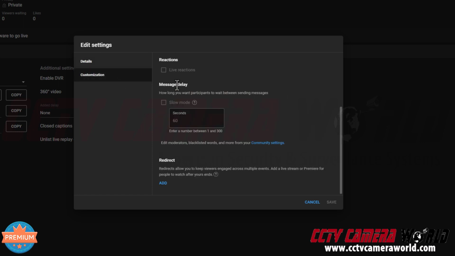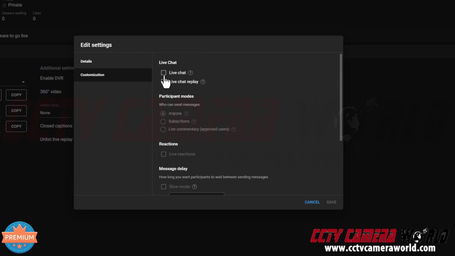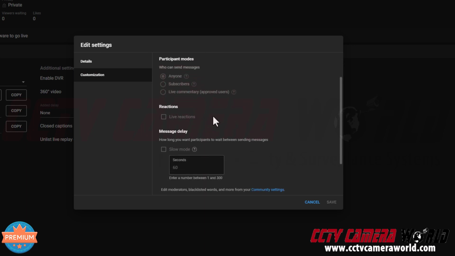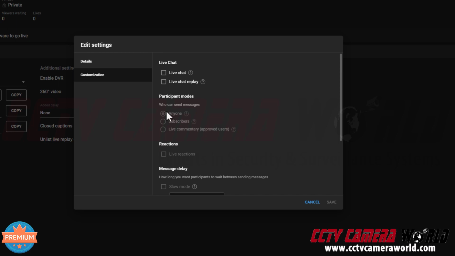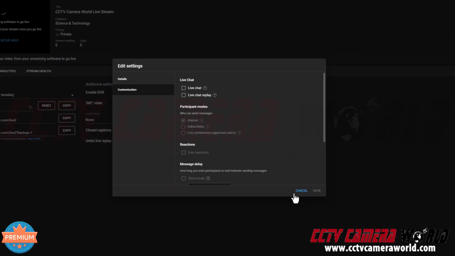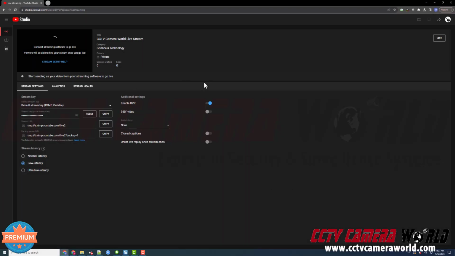Then on the customization tab, I'm going to scroll up to the top here. You can turn your live chat on or turn it off, and you can turn live reactions on. If you need to have slow mode, if you have a ton of people in your chat and you are having a hard time reading messages, you can turn on slow mode in the customization page here. So hopefully that helps you get some of the customization options ready, and now we're ready to create our stream key.